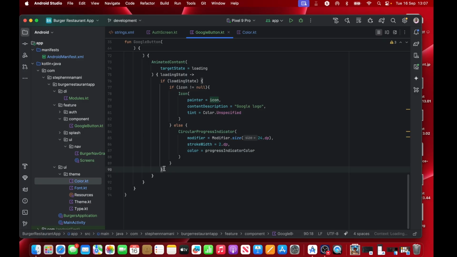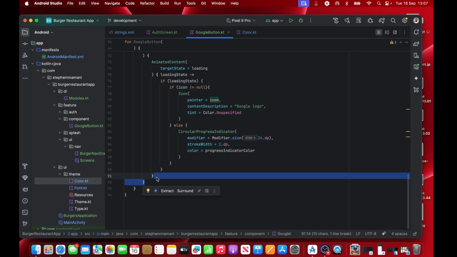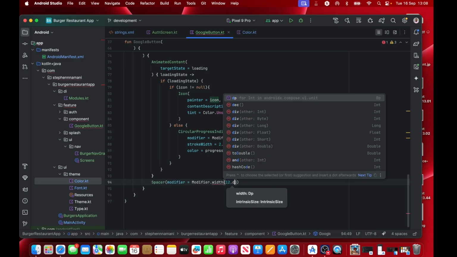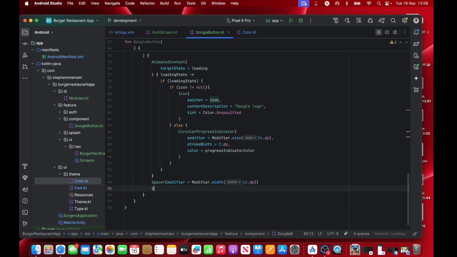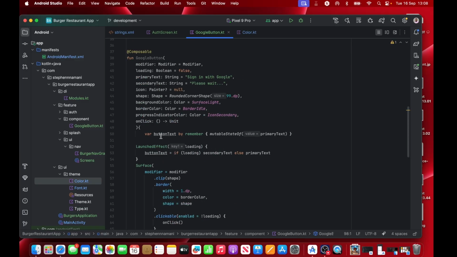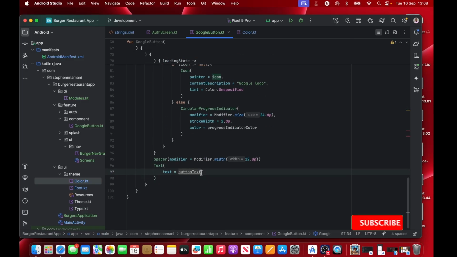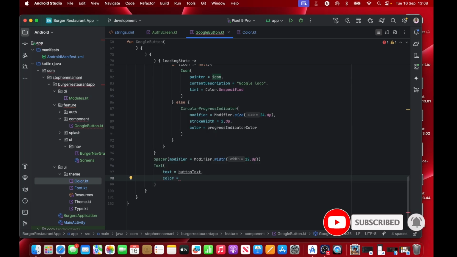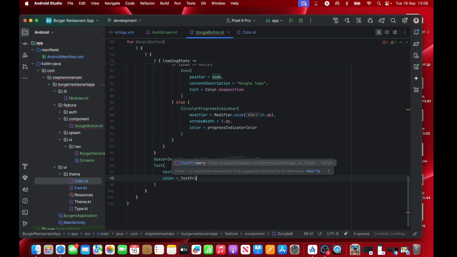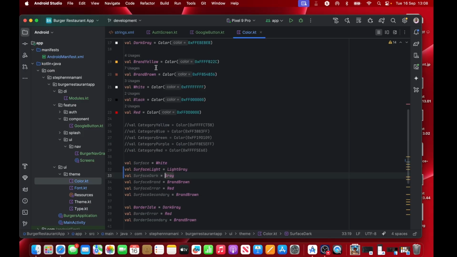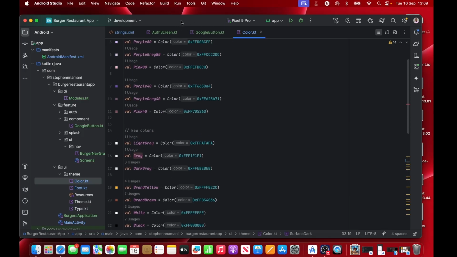So after the animated content, we can now add a spacer to add our text. Our width is going to be 12.dp. Okay, so after that, we can now add our text. So our text is going to be the button text that we have set in the variable button text up here. So let's style it a little bit. So the color of our text is going to be the text primary, which I believe is black. Yeah, so that's going to be the color of our text.